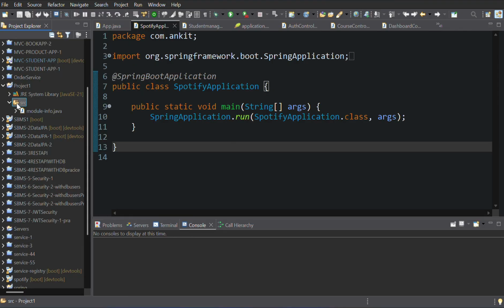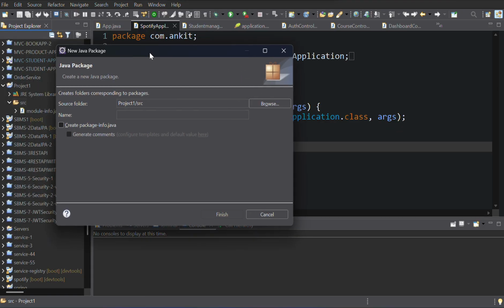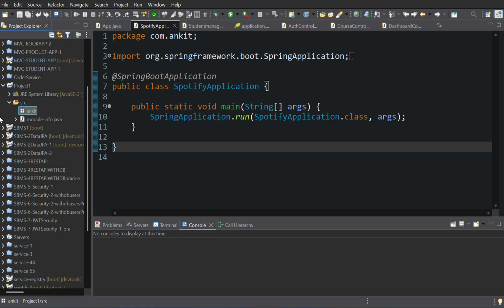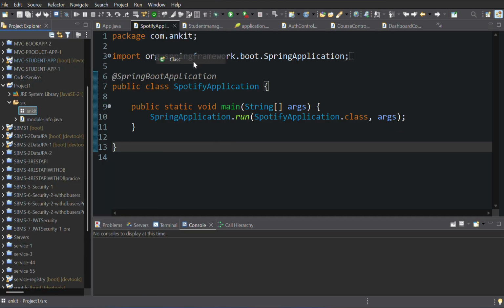Right click on SRC, then new, and package. There is a package option. We need to give the name of that package. We give the name Ankit, and then click finish. After giving the name of the package, we right click on that package and create a new class.